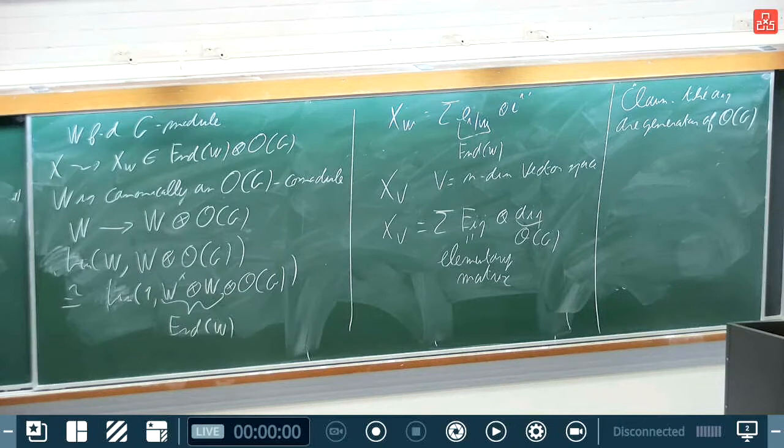Yeah, he's asking for people on Zoom. He's asking what this Eij are. These are the elementary matrices, and they are a basis of endomorphisms of V or GLN.